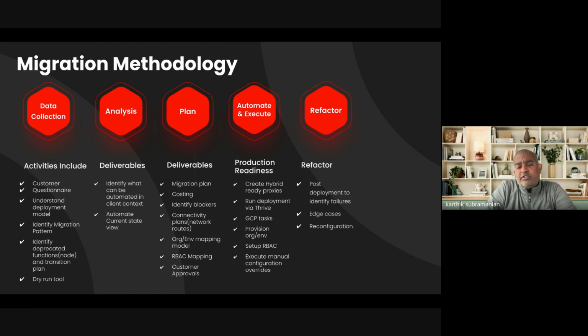And there are two things you're going to notice: GCP tasks and provisioning. So actually, we need to go and provision an org environment before and then establish network connectivity, landing zones, and that's what that comes to. And create manual configurations, overrides if it's hybrid. And then at that point, we've done a dry run and figured it out. And then post-migration, you identify any failures, edge cases, reconfigurations, refactoring. And that happens for, let's say, 5 to 10% of the use cases. And we do a rinse and repeat.